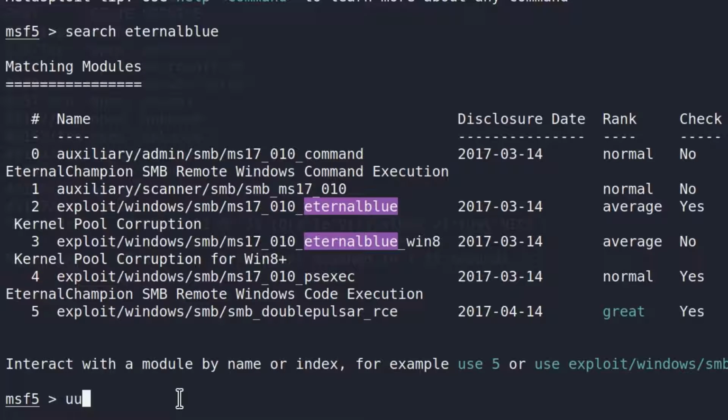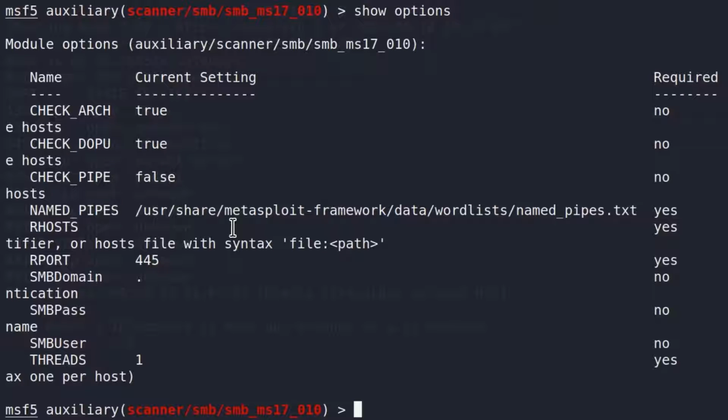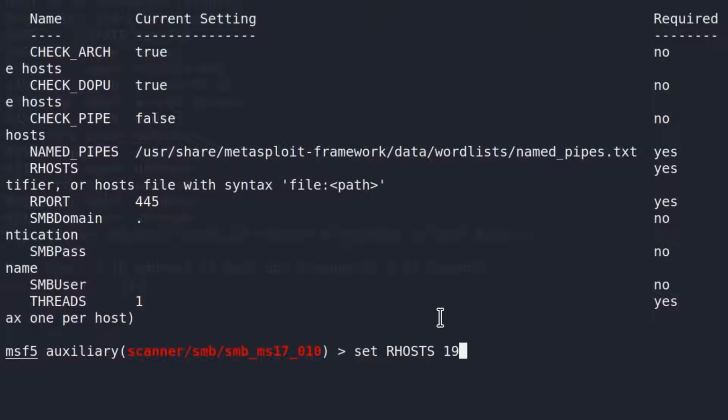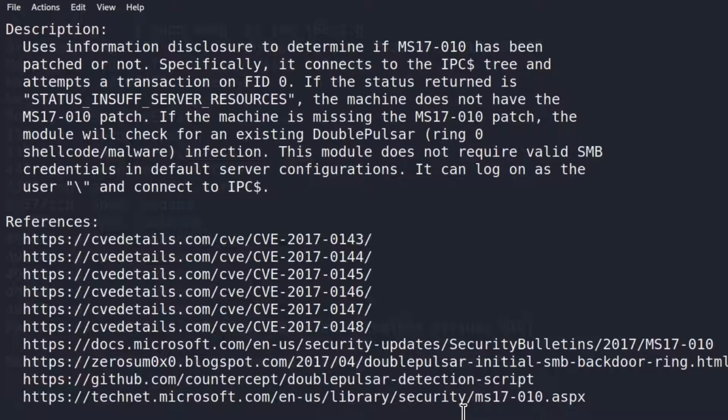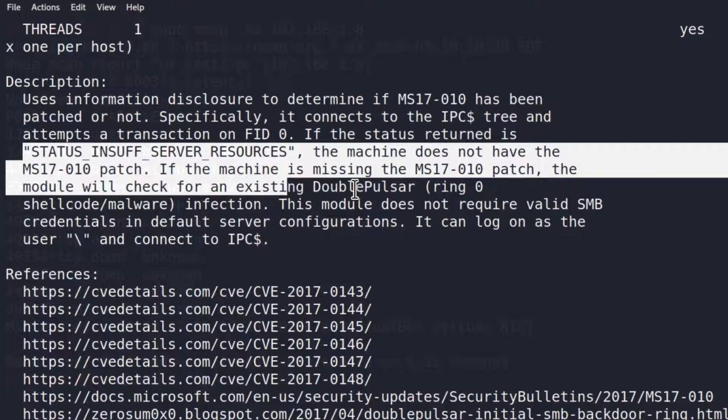If I type right here use, and then paste the auxiliary module, clear the screen and show my options. There are a few different things that we need to set up, but the only required thing is the RHOSTS. So let's set RHOSTS to be the IP address of our Windows 7 machine. In my case, it is this one. And if I type show info, we can also read what this module does. It uses information disclosure to determine whether Eternal Blue has been patched or not. And here it describes exactly how it does it.